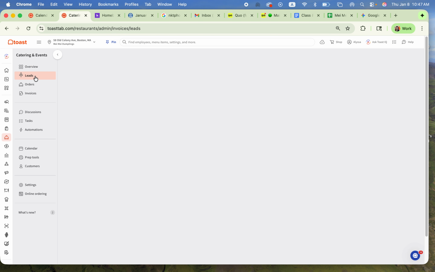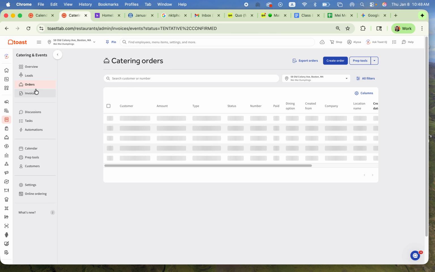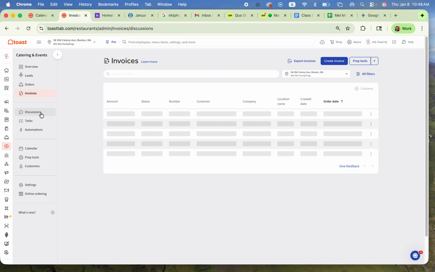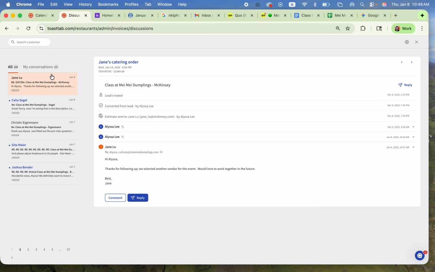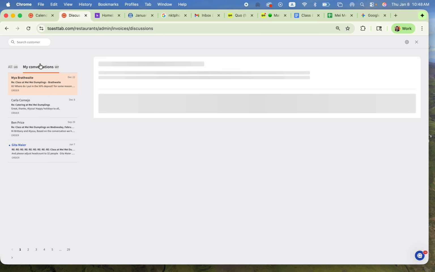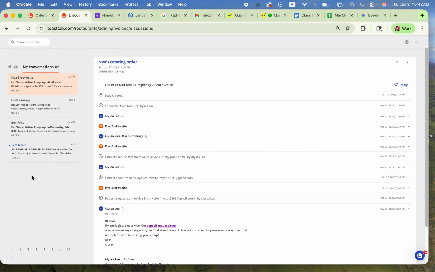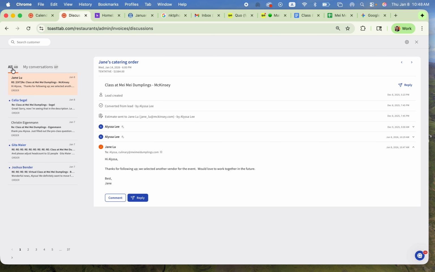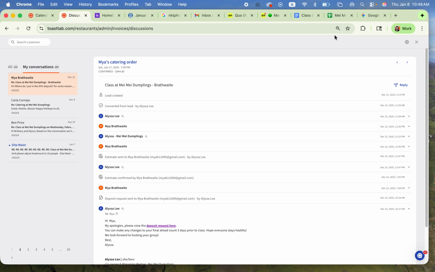A couple of areas that we have: leads, orders, invoices, discussions. This flows through to your email. So this is like a CRM, customer relationship management tool. So you can see conversations that are happening with any internal May employees and an external client. So this makes it easy for if someone's on vacation or another manager or team member is helping the client, they can easily jump in and see what the history is with that client.